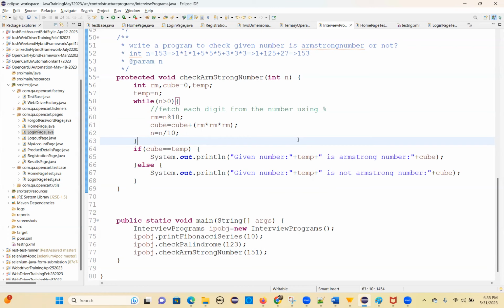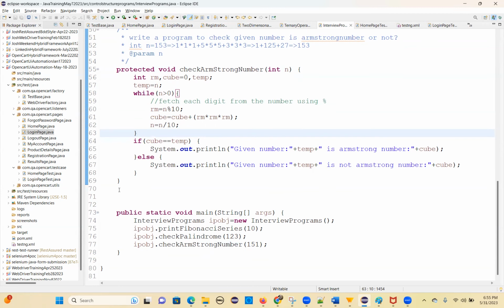Okay. So that is the program execution time. You have to validate whether your data is proper or not. So whether it is giving correct data or not for your input. That is Armstrong number. Any questions before going for the next program?